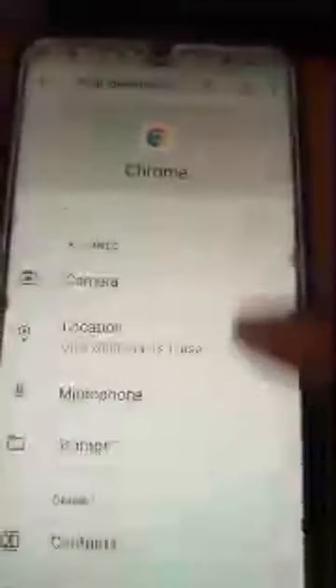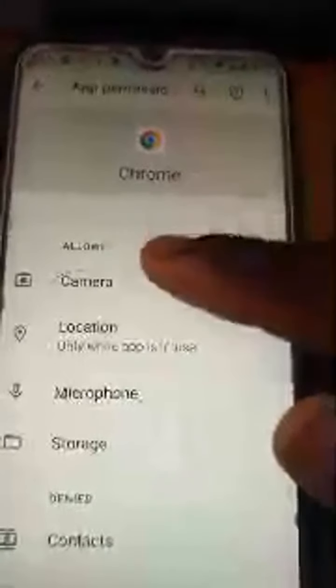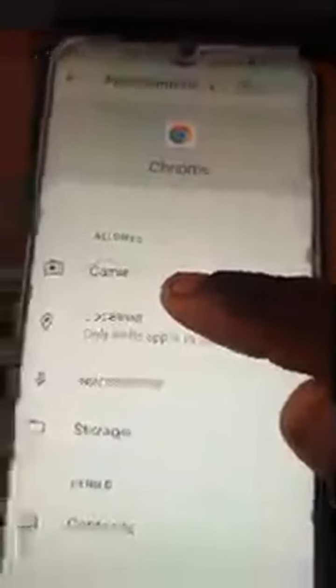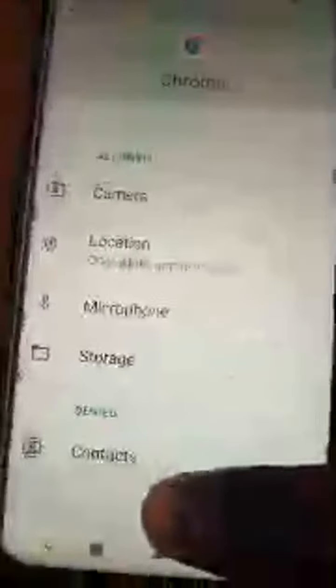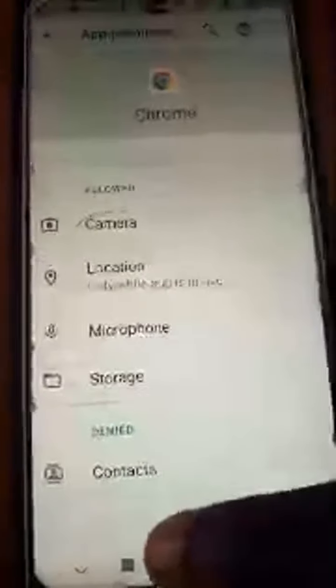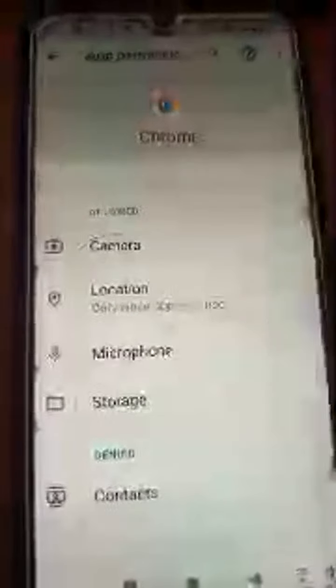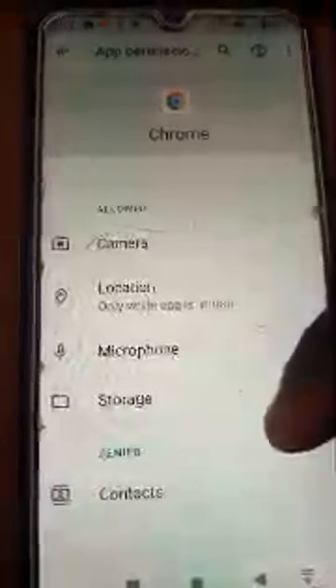Let me use Google as an example. When you tap on Google, you're going to see permissions over here. Google has access to my camera, my location, my microphone, my storage, and also my contacts. Google has access to all of these on my phone, because I trust Google. Google Chrome is a legit website and it's a good website that I trust.